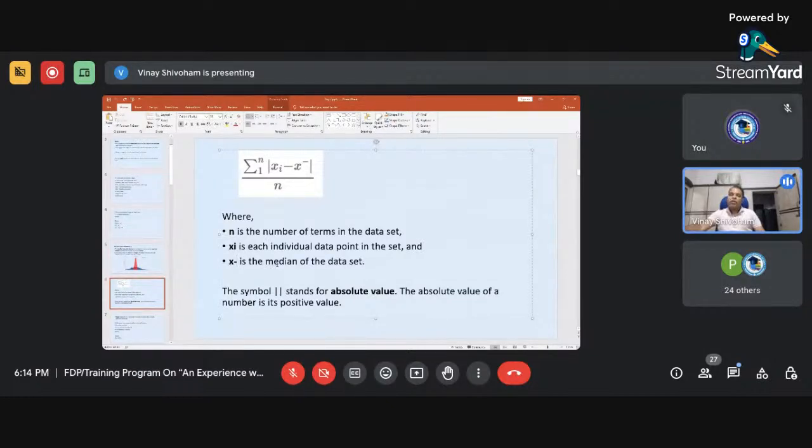That means both median and mean are measures of central tendency. You have to find out the deviation from that. The symbol here, you can see that these two bars where xi minus x bar is put, this symbol stands for absolute value. Means whenever you subtract, you have to take the positive value. No negative value will be taken into account. The absolute value of a number is its positive value. So you have to take the difference, that means the deviation, only in positive.